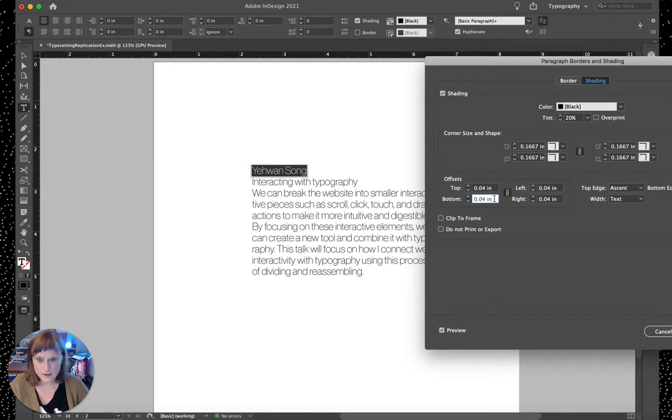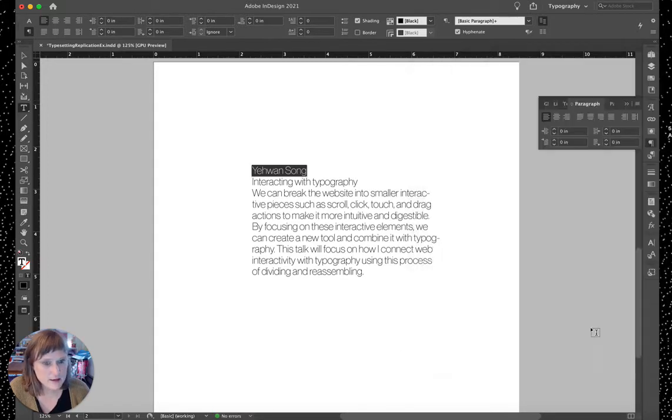Let's bring it down to 0.04, see what that does. Still a little tight. So let's bring it down to 0.01 actually, and see what we get. I think that's too tight now. It's a little too close to the center of that G. So bring it back out, and let's have a look at what we have. I'll click OK. And so here's where we are.